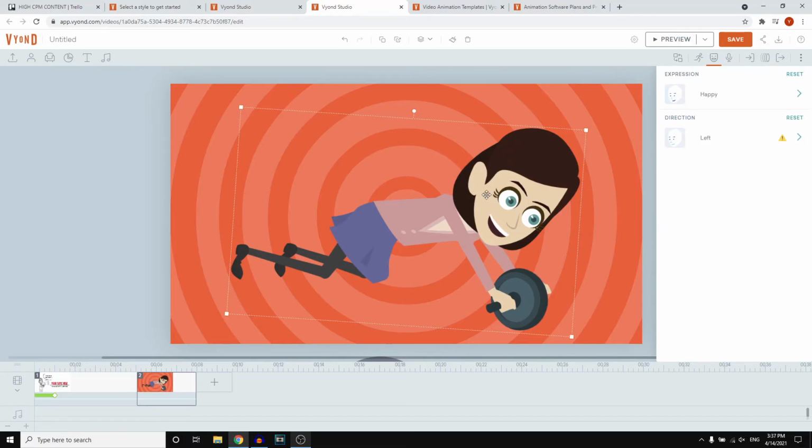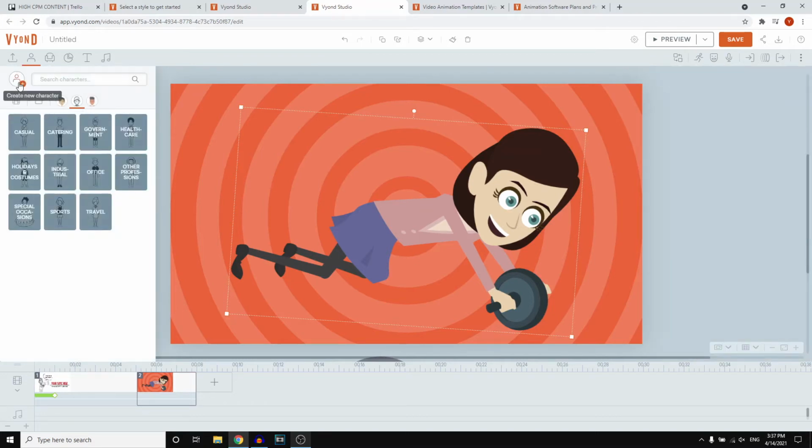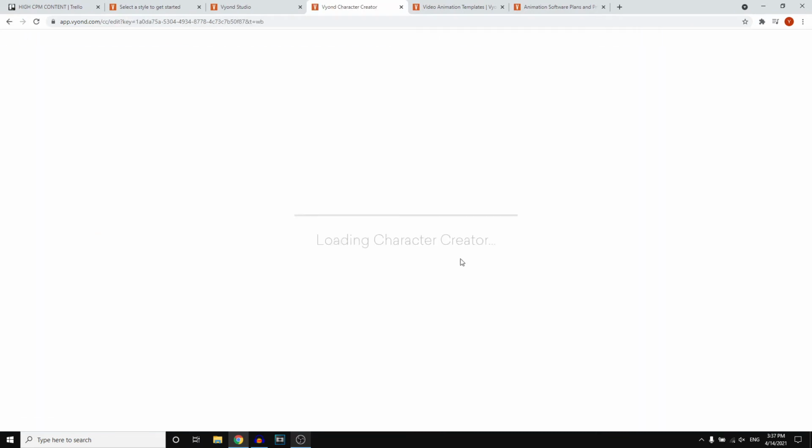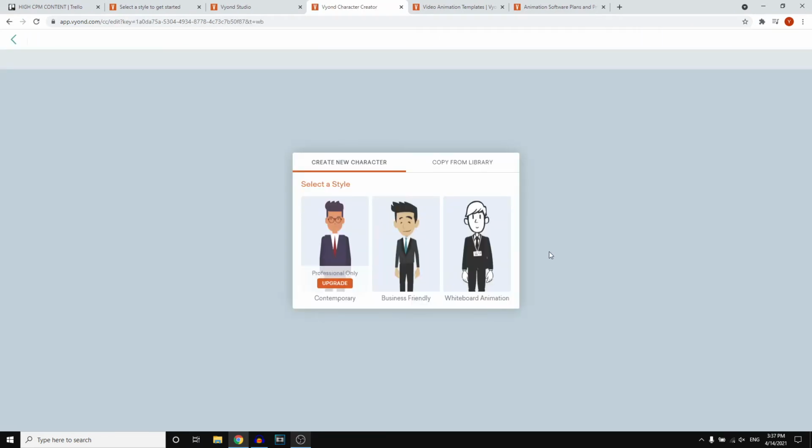In terms of features and customization, Vyond is a really good software. That's a huge pro as well. I really appreciate that. I like it a lot in terms of customization, because you can even create your own character. If you go over here to character, you can click add a character, create a new one, and it will send you over to the creator studio where you can create your own one. So maybe you want to go with this one.